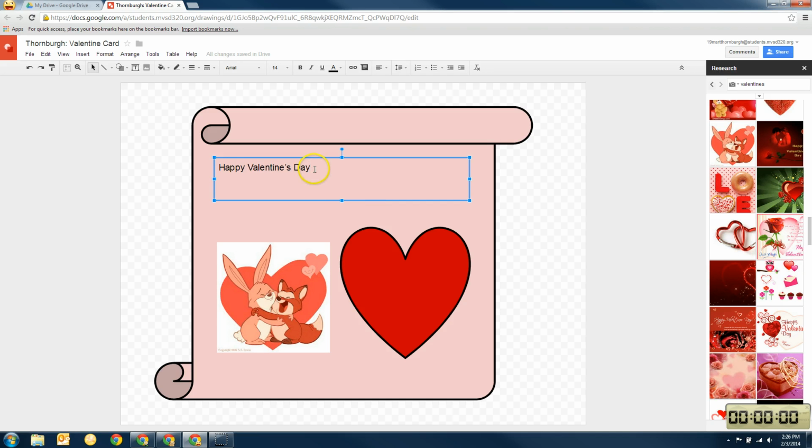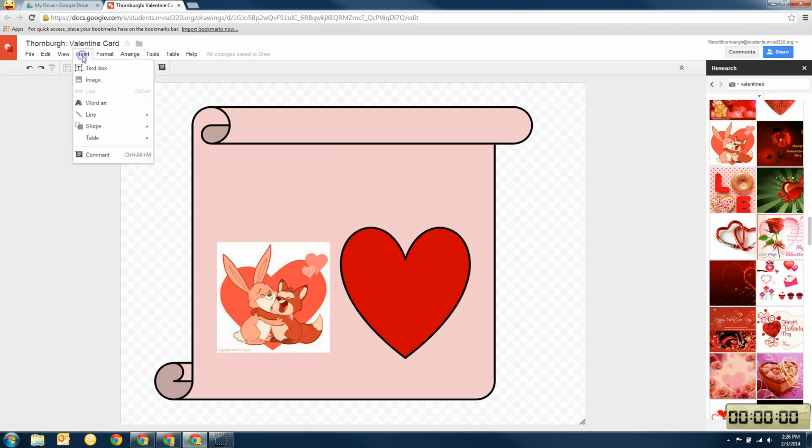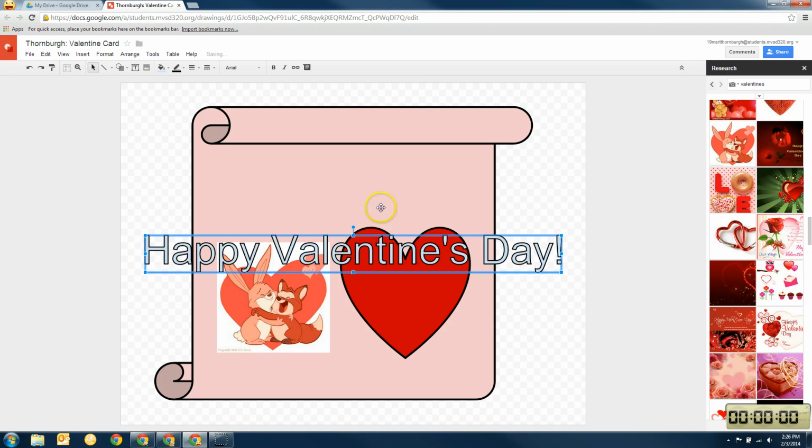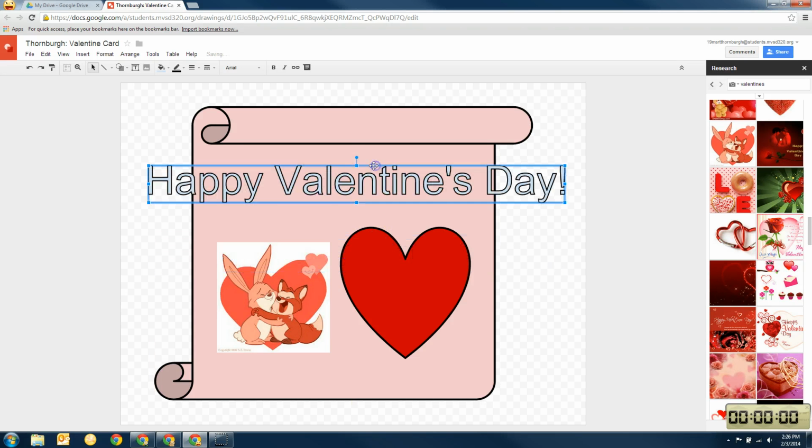Or if I want to get a little fancier, instead of using the text box feature, I can use the word art. So if I go again to insert, I can click on word art, and then I can type in what I want to say. And it gives me a couple of things that I can do. So when I click enter, it gives me just something that I can color in and do some different things with. Obviously, this is too big, but we're going to start here.